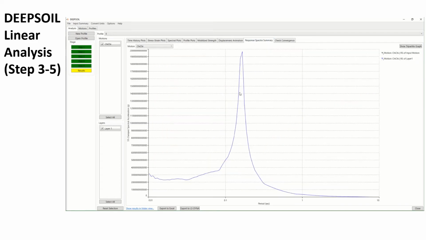Next up, again, is the response spectra summary. But in this case, what it's giving us is the representation of the different soil layers. Since we only have one soil layer, it's telling us layer 1. But if we had different soil layers, the program would show the spectral acceleration for the different layers to compare how much the signal is amplified between them.